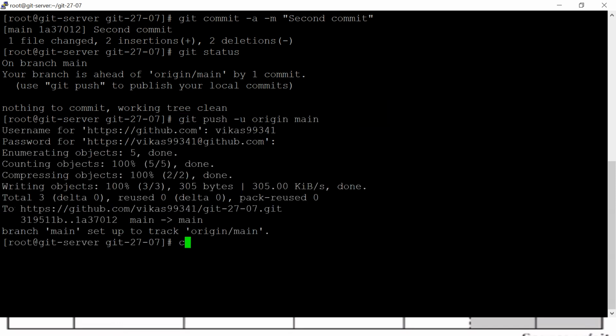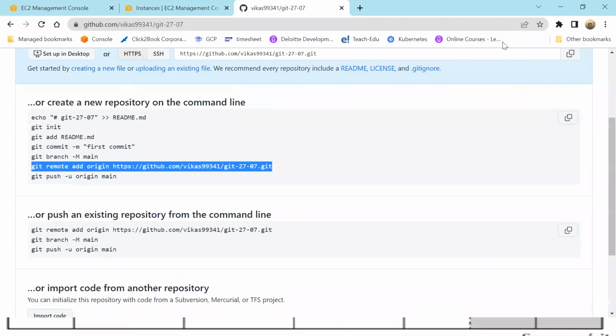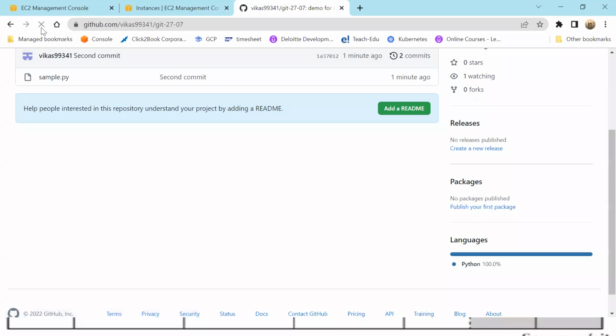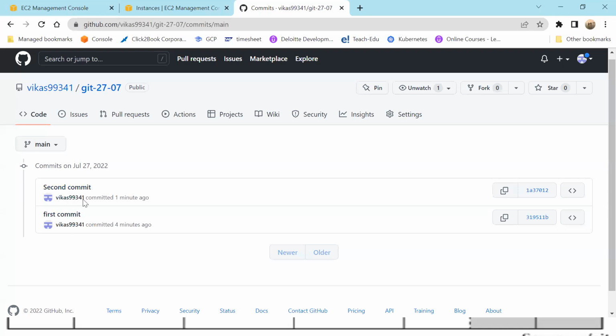That's it. Clear all these things. Let me come back here and refresh this page. I should be able to see my latest code and the two commits which I have done. So I can see two commits are done and the latest code which I have. So these are the two commits. Let me just go back.